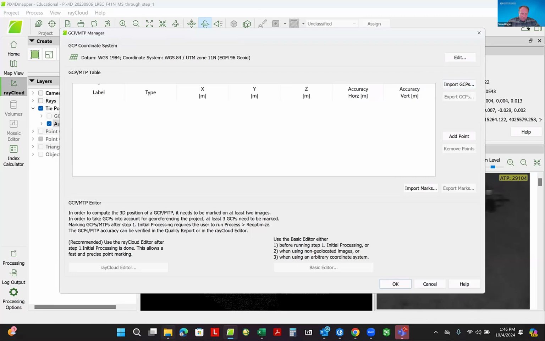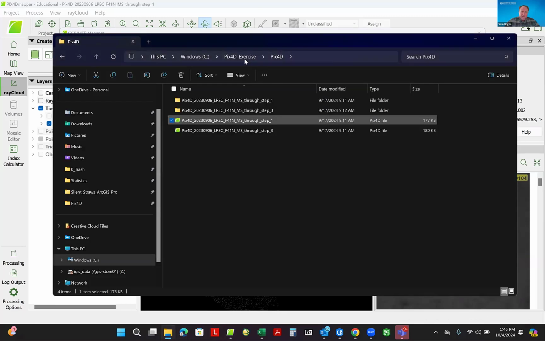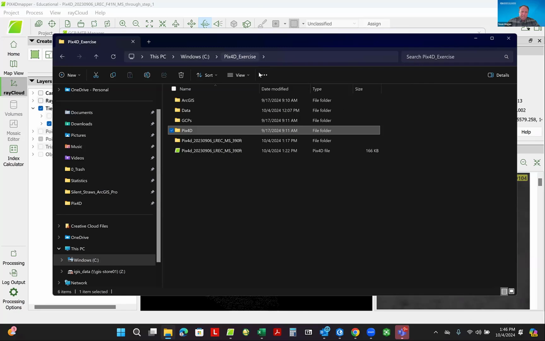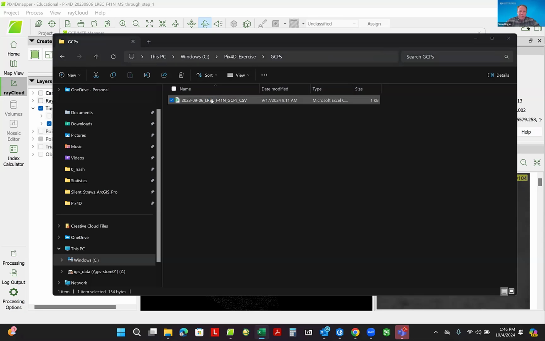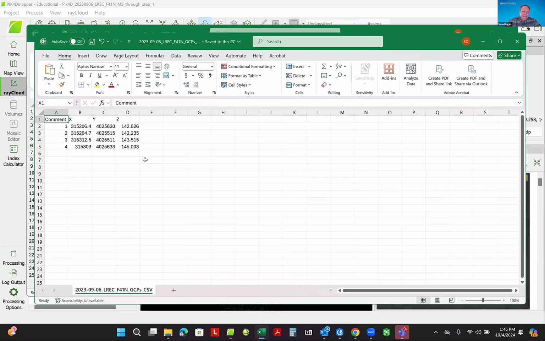By the way, I'll just bring up the ground control points because this might matter to some people that end up doing this in the field. This is a CSV file. I'll open it in Excel just so you can see what it looks like. It's pretty simple. The comment is the number of the ground control point.